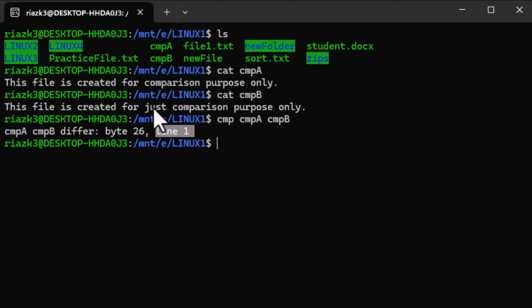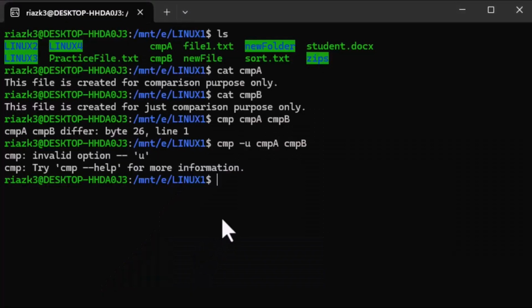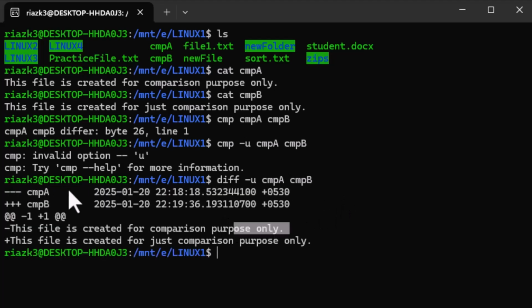If you want to see in which respect they differ, use diff -u cmpa cmpb. It will highlight the difference between these two files. You can see this hyphen hyphen hyphen for the first file, cmpa. The hyphen indicates the contents of the first file, and the plus sign indicates the second file, and here is the content of this second file.